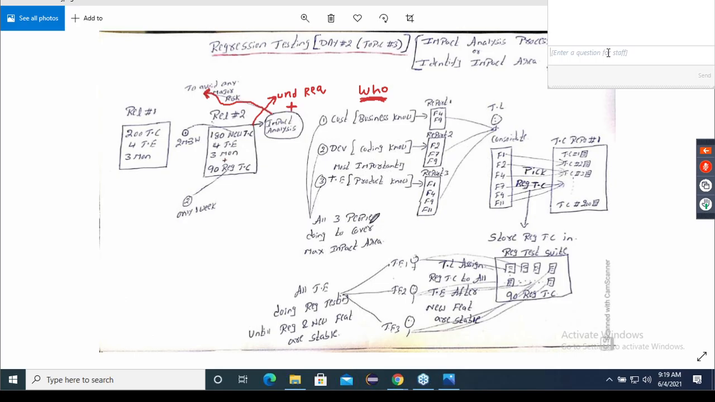Okay, now carefully listen. Customer, developer, test engineer. I have already written it in the diagram. Observe, guys. First one: the customer does the impact analysis based on the business knowledge.